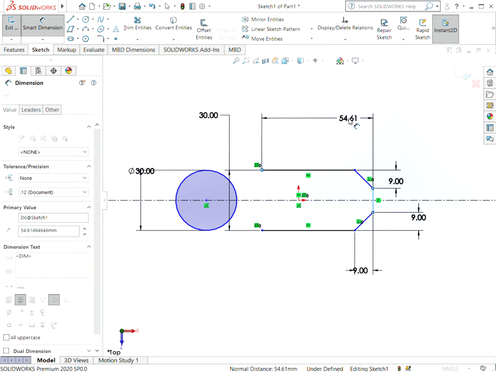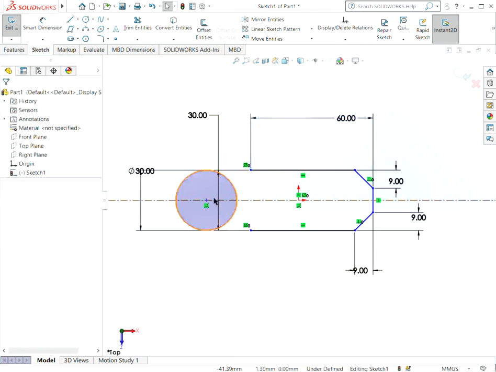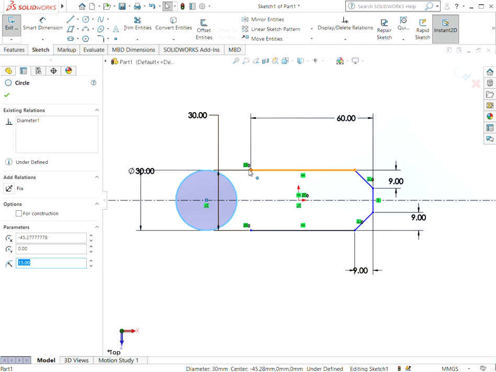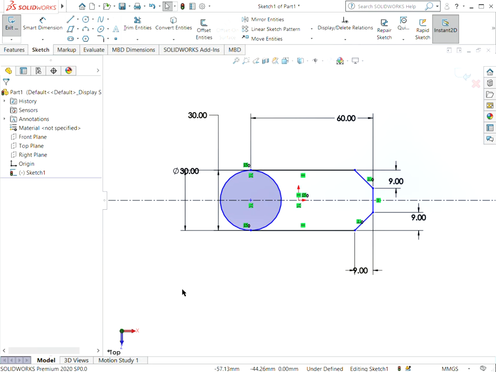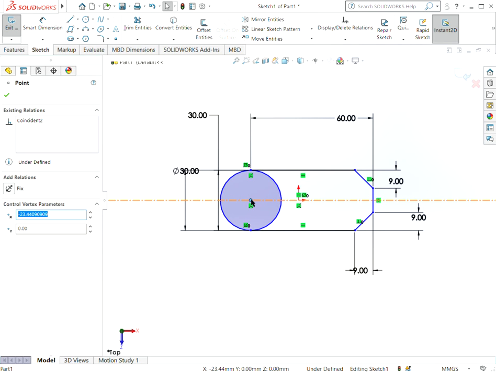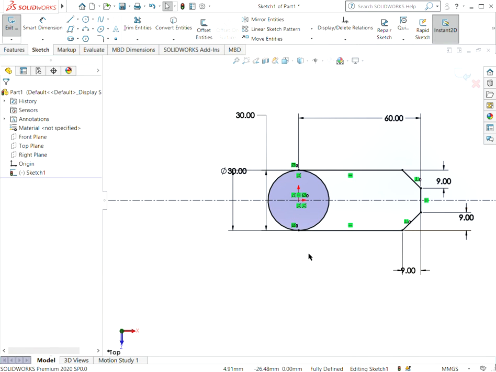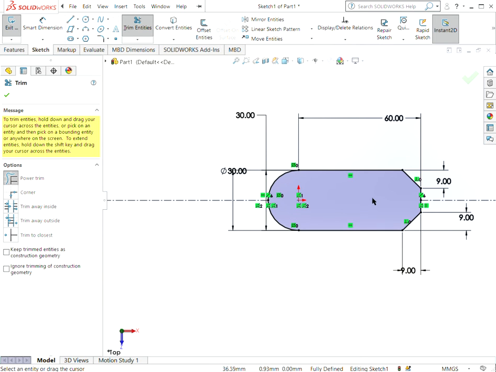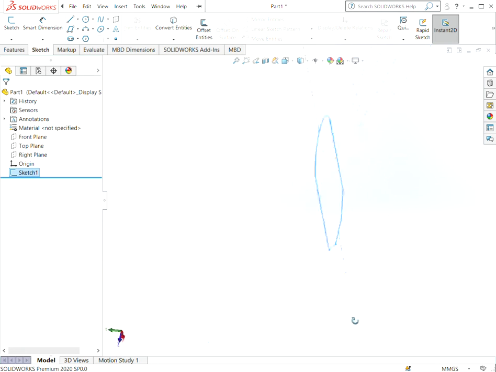Now this dimension is already given as 60, and now I will make this tangent. So now all the lines are black, which means this sketch is fully defined. Now I will trim this entity so it becomes a closed sketch, and I can now exit from this sketch. So this is the sketch and I have exited from here.